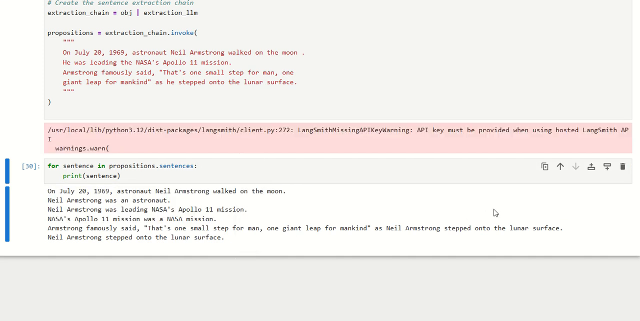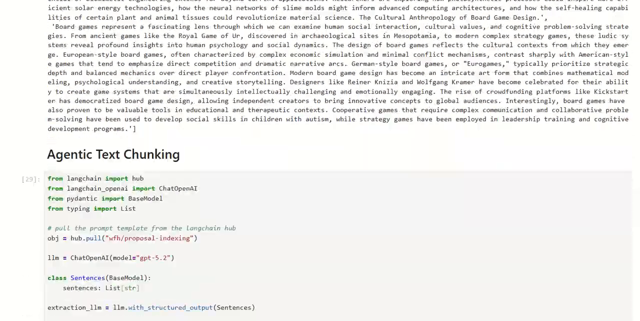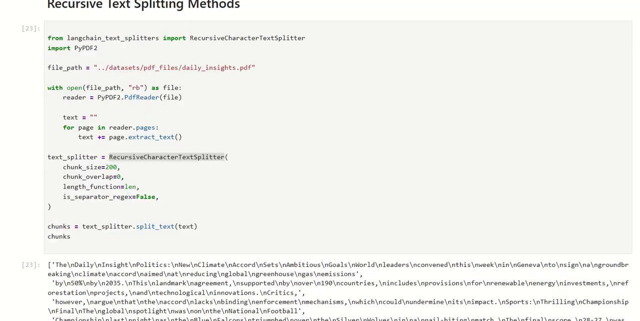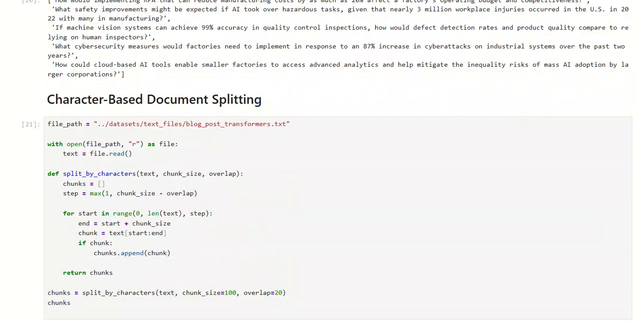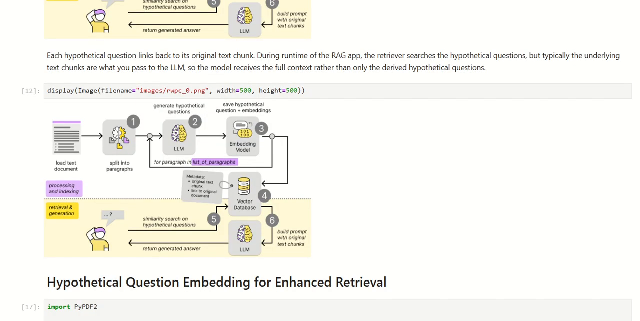So these are the different chunking methods we have used. One is agentic text chunking, and semantic aware text chunking, document aware splitting, the recursive text splitting method, and character based document splitting. So we have a lot of options based on our requirement. You can go through the chunking part and run the code.